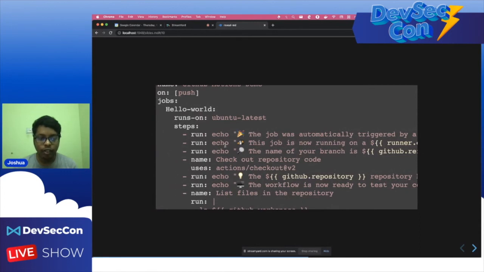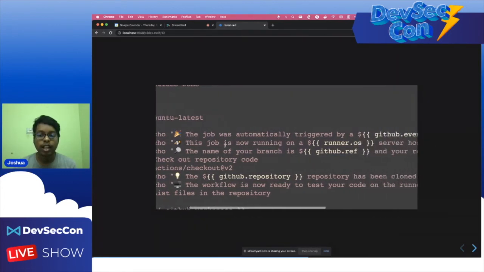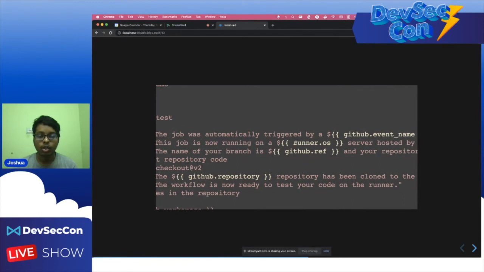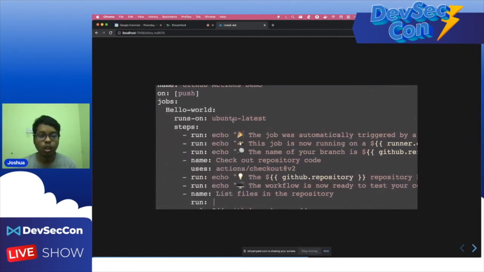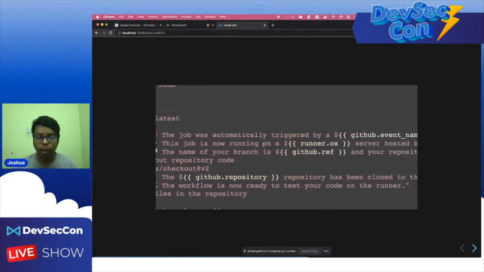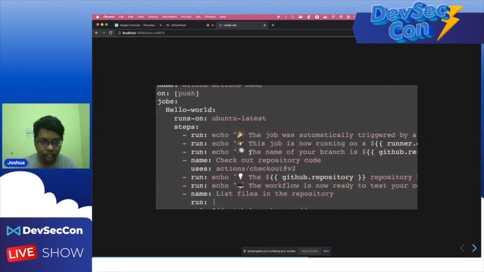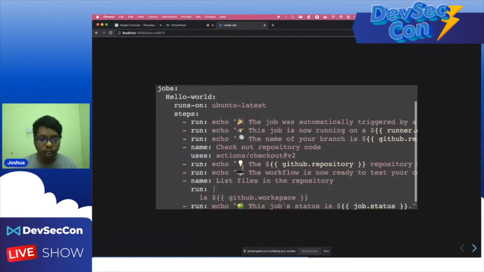Next, it will print that this job is running on Ubuntu runner.os. Since we are running on the Ubuntu machine, it will print as Ubuntu hosted machine. Similar to that, it will print all of these. And here you could see we are using the uses key. The uses key name implies that we are using another action. In this example, I am using actions/checkout. Basically, what this action does is it will clone the repository.